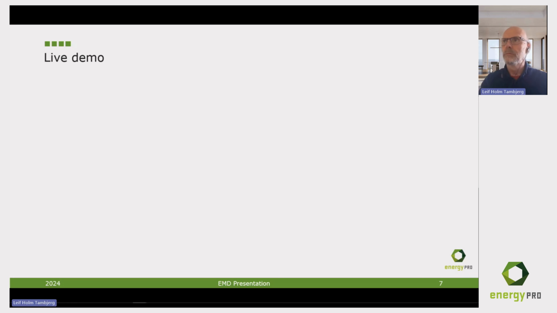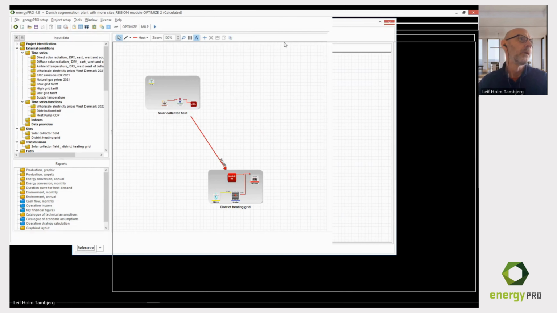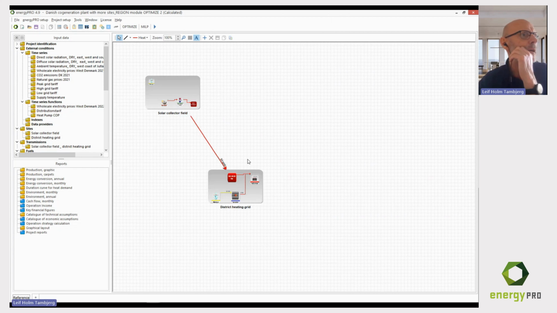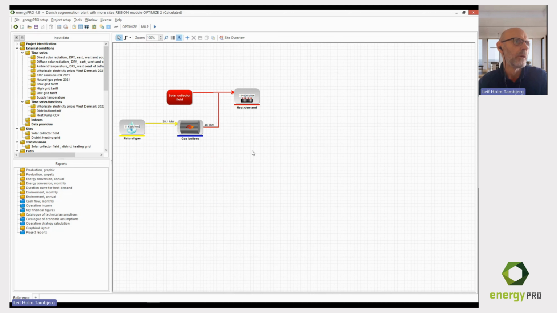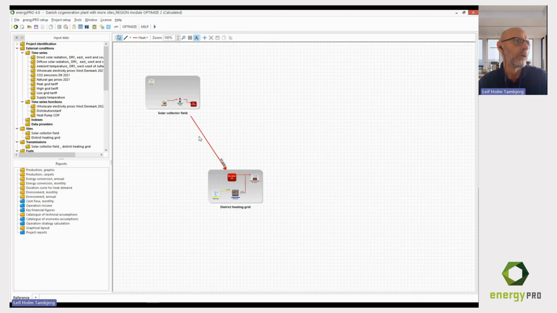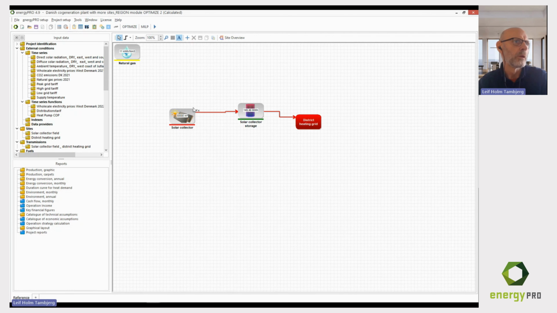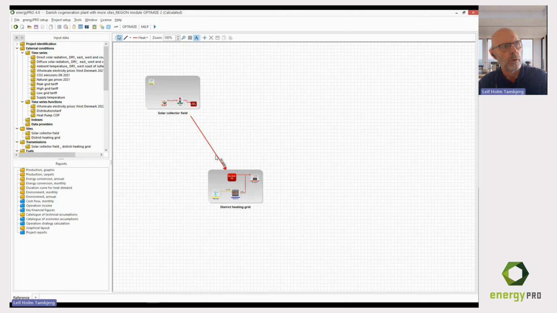Okay, let's go into energyPRO. I will just take one of my project examples and move into the screen. Here we are. So this is a small, rather simple model where we have a district heating grid with a heat demand, a gas boiler, and then we are connected to a solar collector field where we have a solar collector and storage. And then the question is, what is the optimal capacity on this transmission?